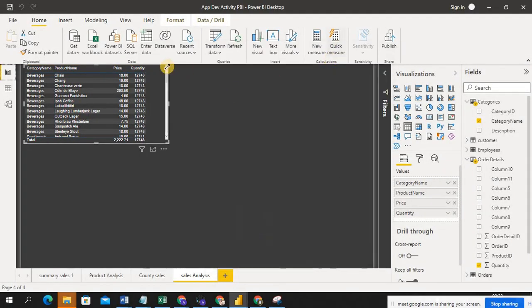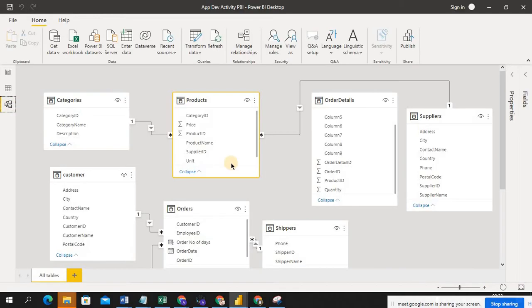So the quantity table, I removed the relationship with the product table. The value is repeating here because it's not correct. So again, I go to the back end. From this product and order details, I build the relationship between product ID, right? Category ID. What relationship did I maintain here? Product ID. Just drag and drop.